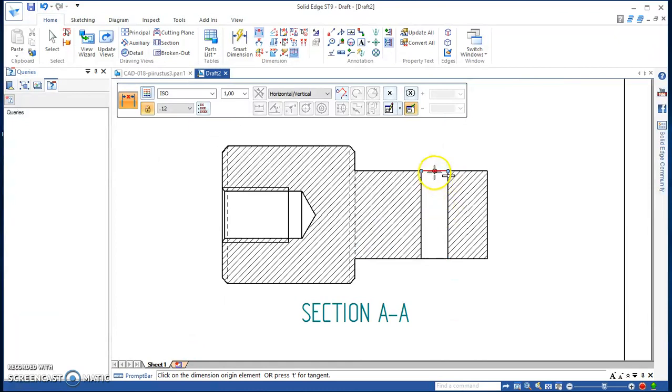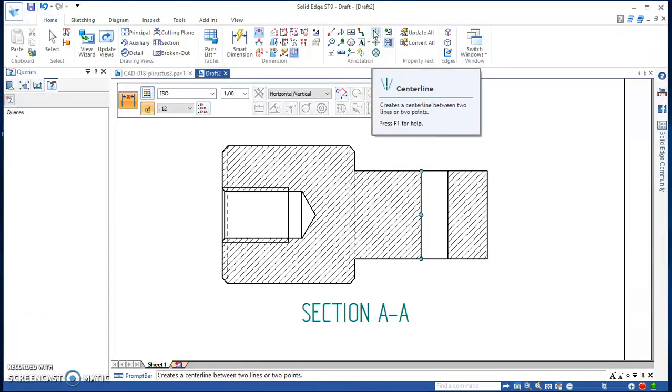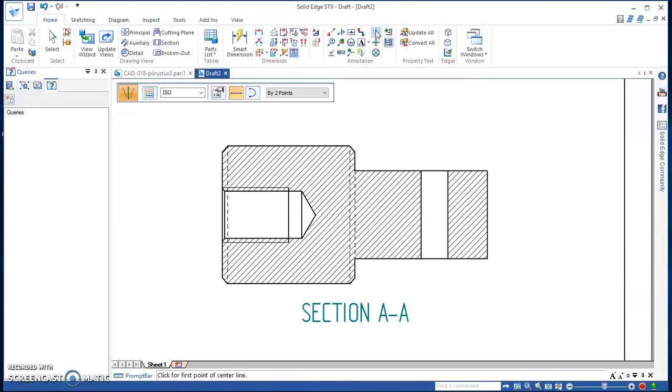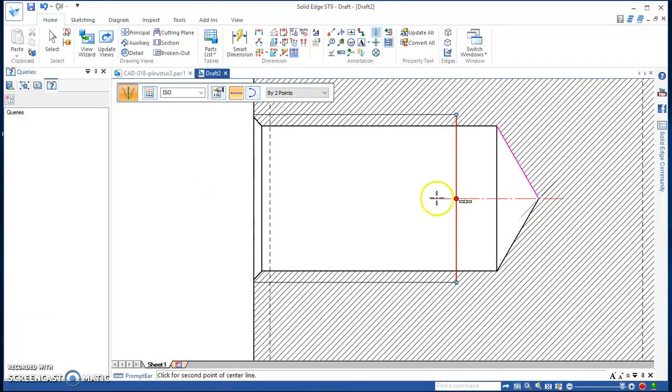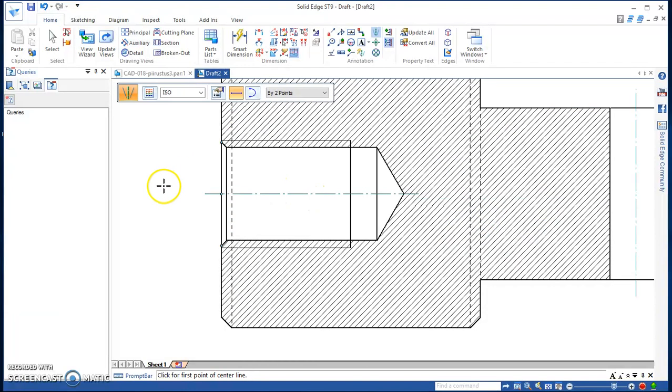Next, I want to create a center line, for instance, for this hole here. How can I do it? Here I can find center line, click, and after that I select this middle point here, center point here, and drag this line down, and here I can find the next point. Okay? So this is the center line. I can also put a center line from here to here also. Okay.